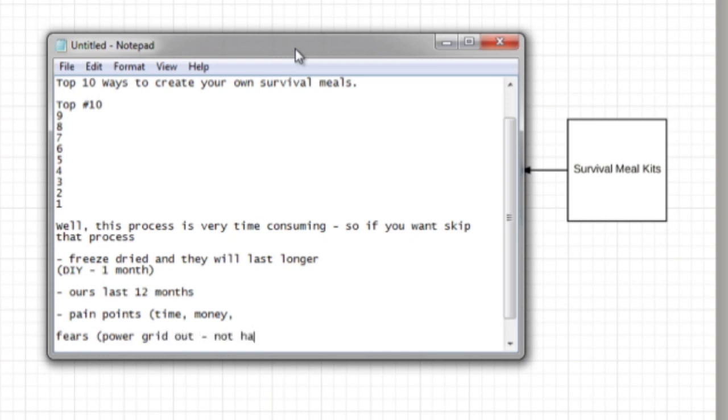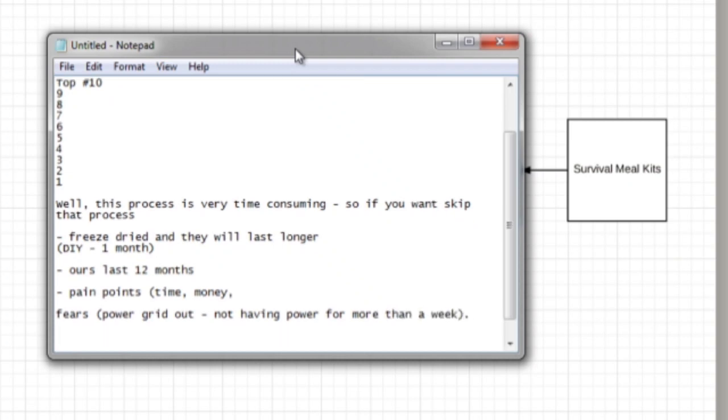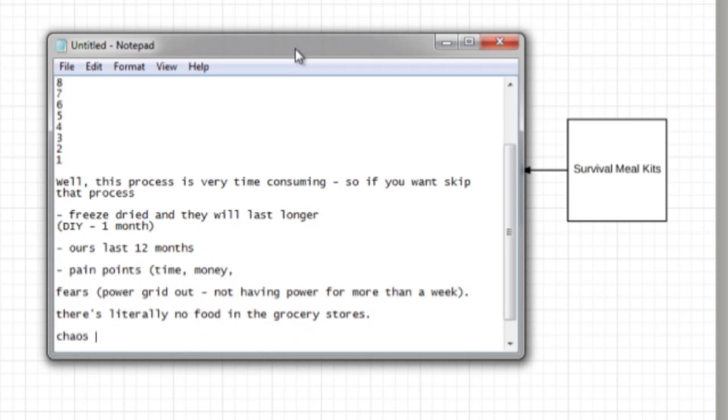So not having power for more than a week. And that's happened. We've seen that in a lot of natural disasters where there's no power and there's literally no food in the grocery stores. And there's like chaos and everything like that.